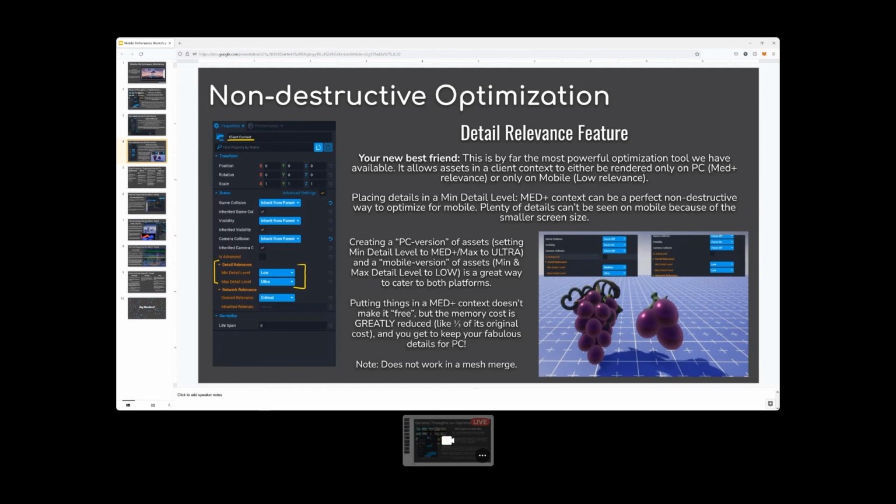It does not work in a mesh merge. So if you have a mesh merge, you'll want to take it out, just by the nature of how mesh merges work.